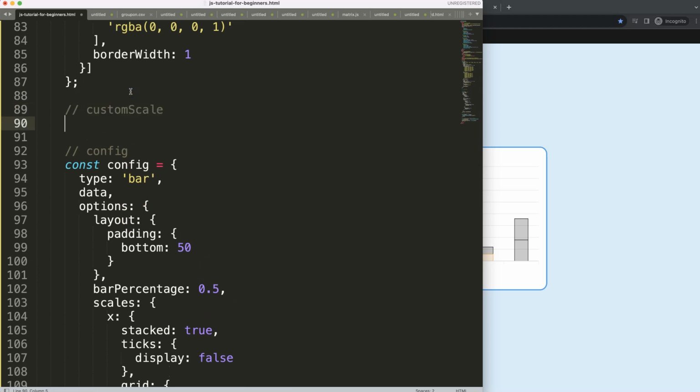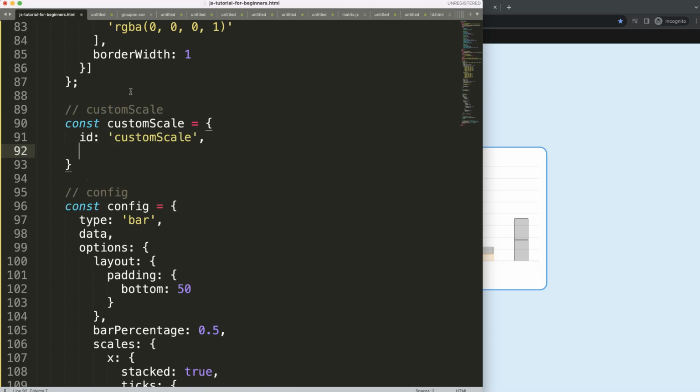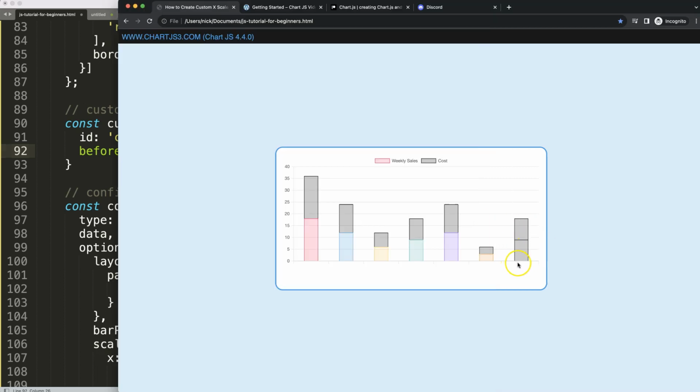Then we're going to say here constant custom scale ID will be equal to custom scale, and I'm going to say here when would we like to draw this. We will draw this before the data set has been drawn. Why do we do this? Because the position of this must be done before it's drawn and not after.